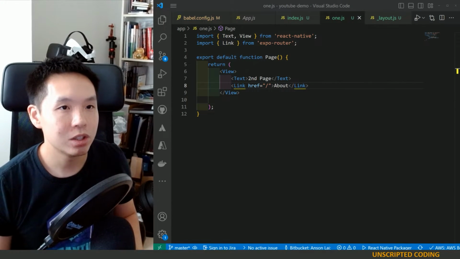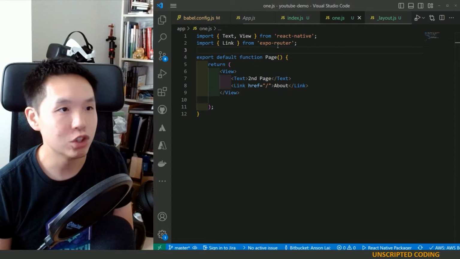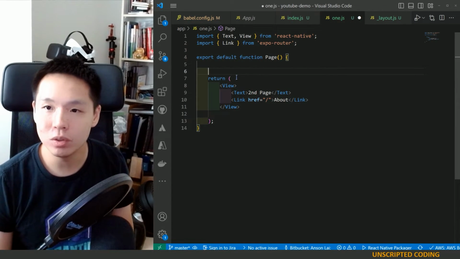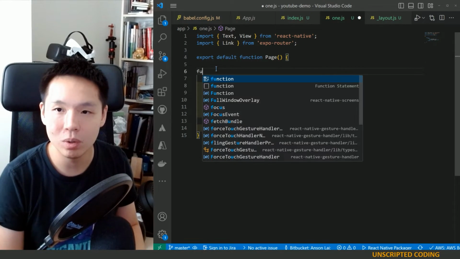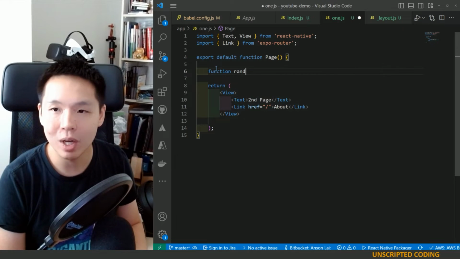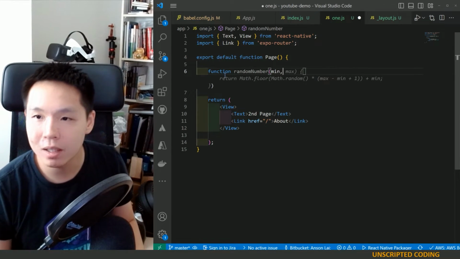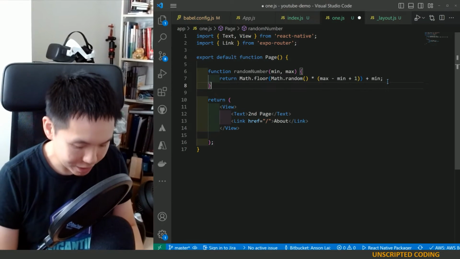So I'm going to go here. I'm going to go into our one.js, and I'm going to use plain JavaScript, okay? So function random number min and max, and let's see. This has already been done for me.